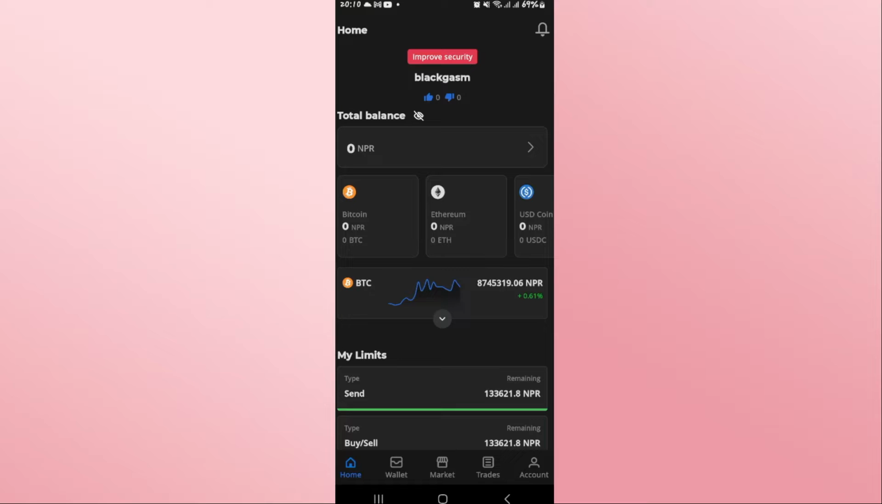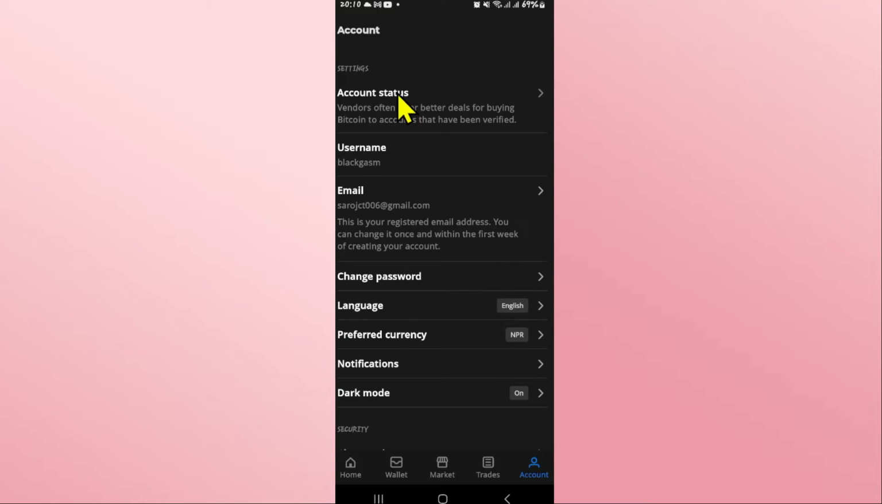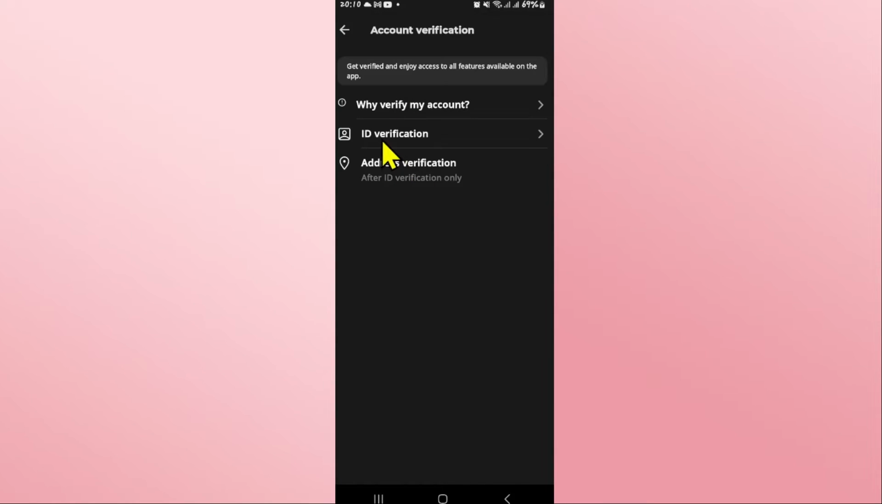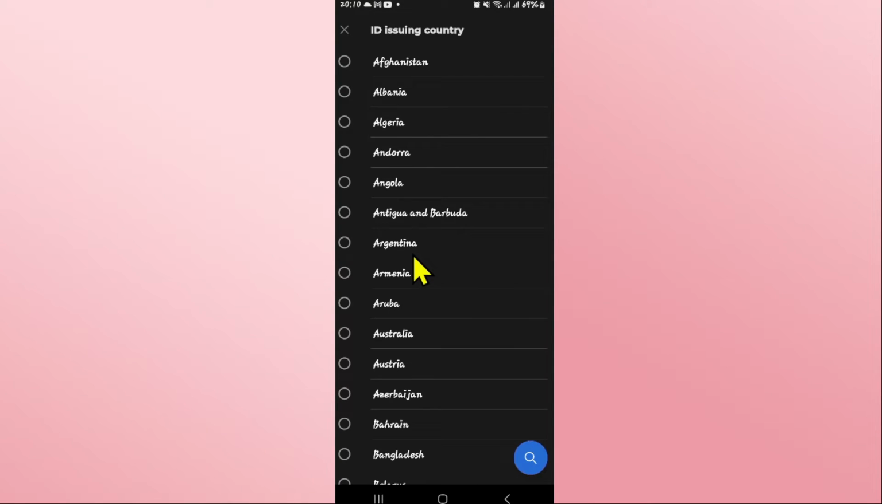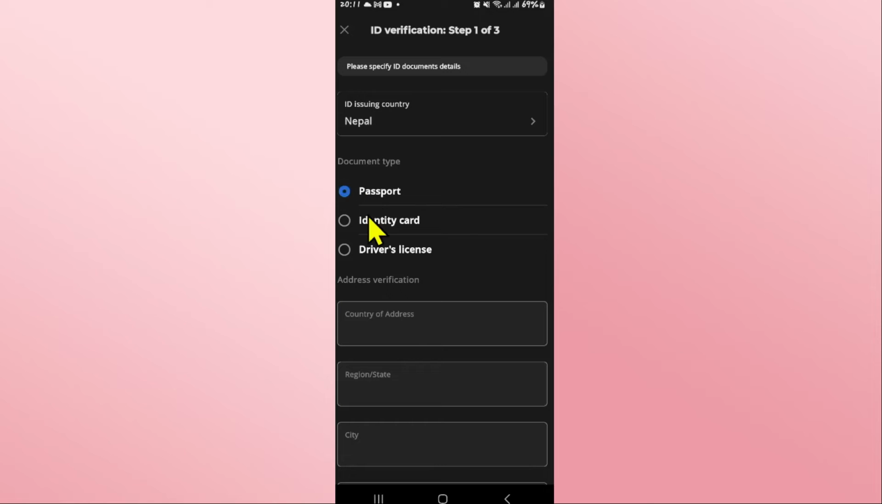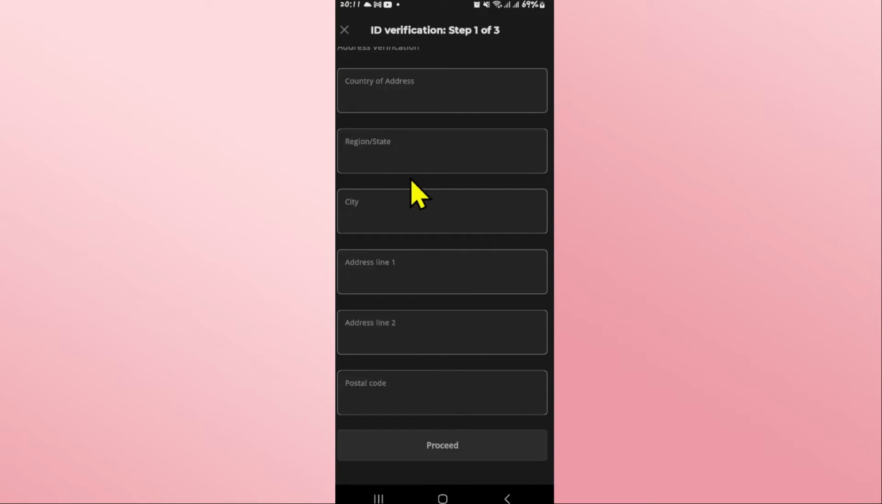Now, if you wish to link your bank account, then first of all, you will need to verify your identity. Tap on the account icon at the bottom right corner and then tap on Account Status. You will now see the verification option, which you can tap on, and you will be asked to choose your country first. Once you choose your country, you can choose your document type, and after you fill up all of your credentials, including your address and your postal code, you can proceed forward by tapping on the Proceed button.